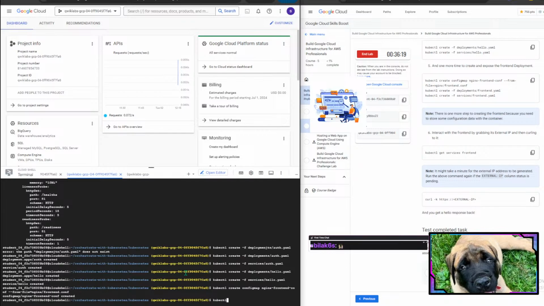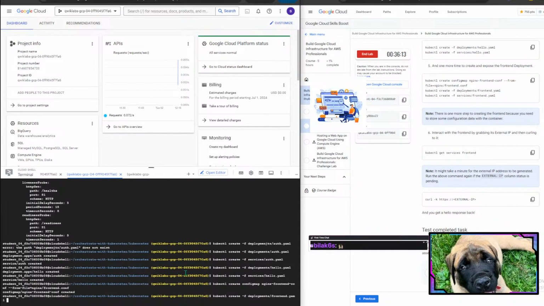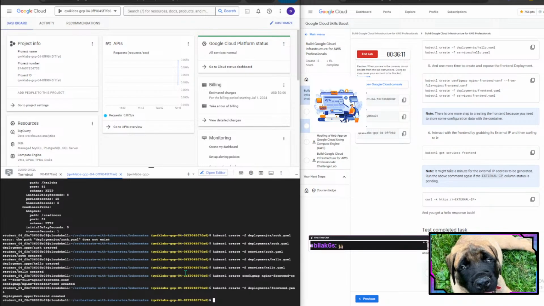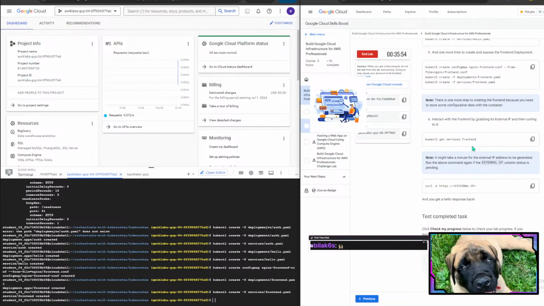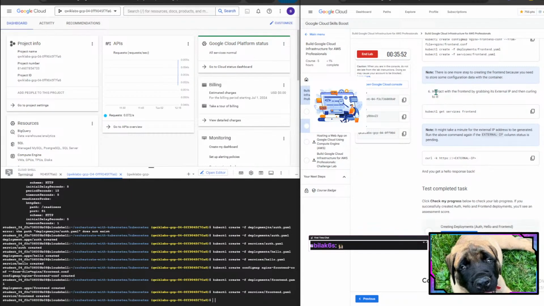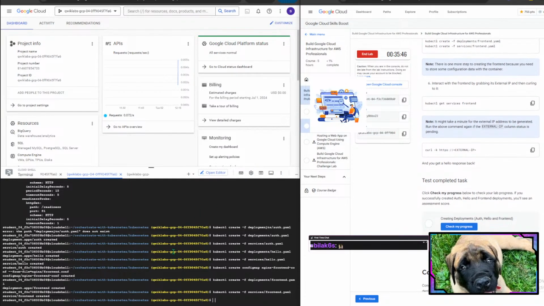Now kubectl create -f deployments/frontend.yml, and again kubectl create -f services/frontend.yml. Now there is one more step to creating the frontend, because you need to store some configuration data with the container. To interact with the frontend, grab its external IP and then curl it, using kubectl get services frontend.